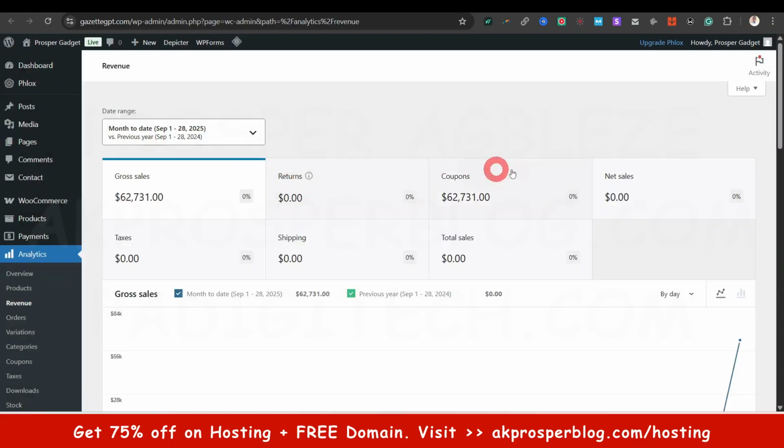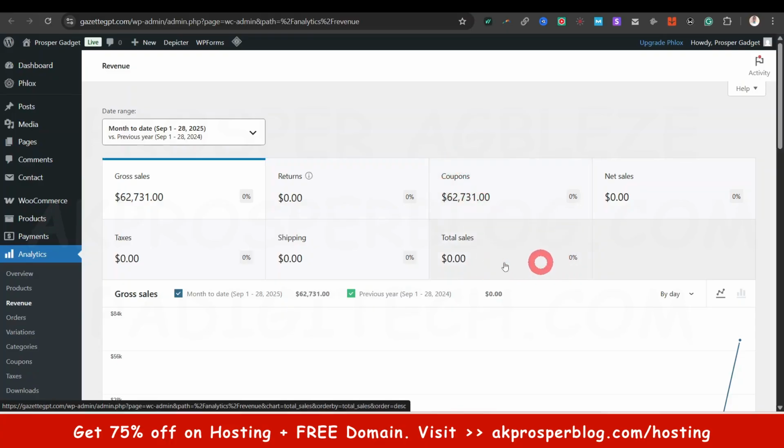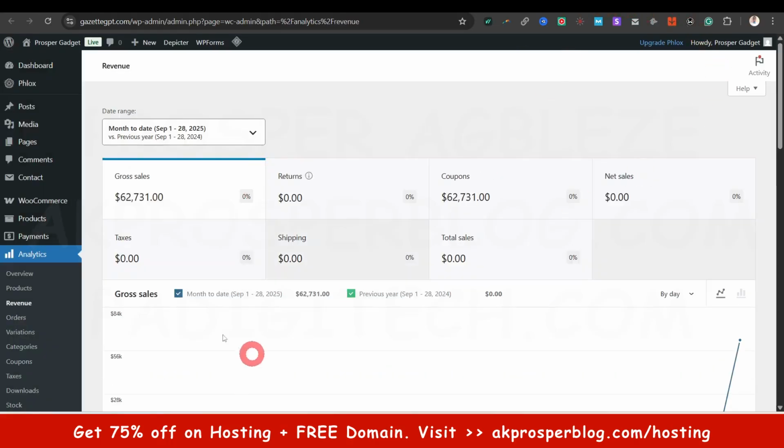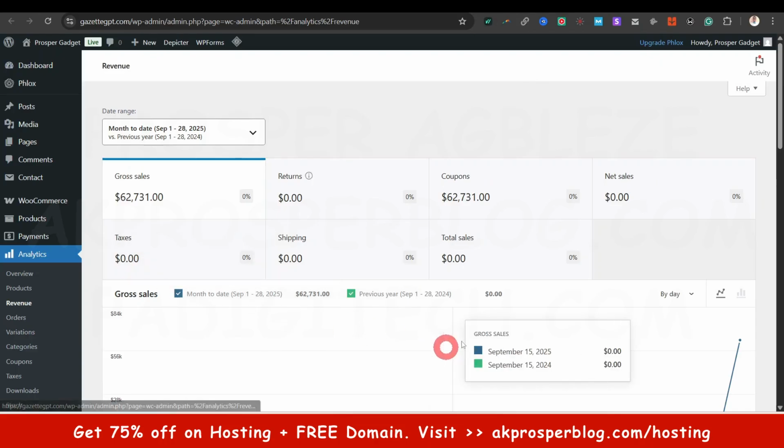In terms of revenue, you're going to be seeing all of these: gross sales, returns, coupons. You can see all the items I actually purchased were with a coupon. So the total sales, shipping, and everything. And how much you charge on tax, or was paid in tax, you're going to see everything here.